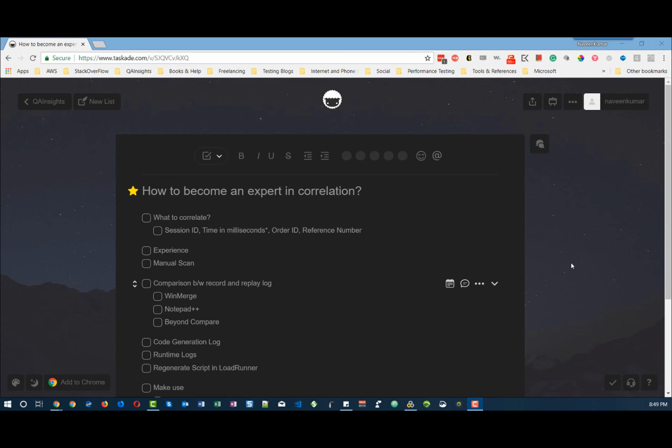Whatever the user enters, like first name, last name, date of birth, social security number, Aadhaar card number, address, state, country, telephone number, those things you can parameterize. But whatever is generated by the server, try to correlate, and whatever the user enters, try to parameterize. This is a very simple technique which will help you decide whether you need correlation or parameterization.